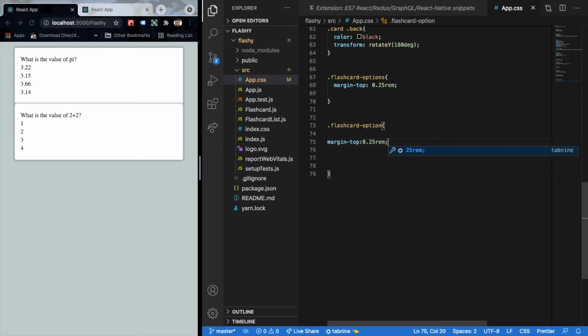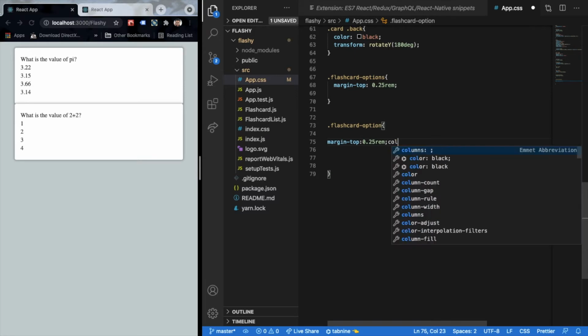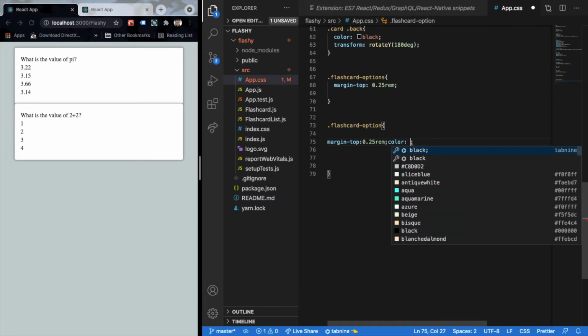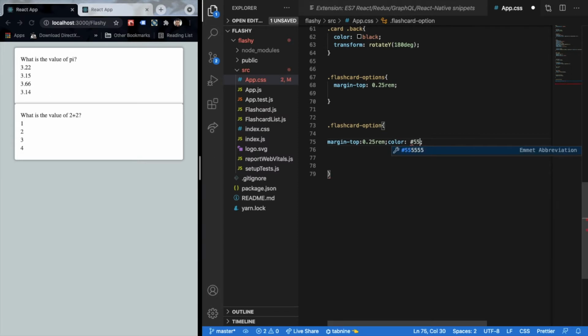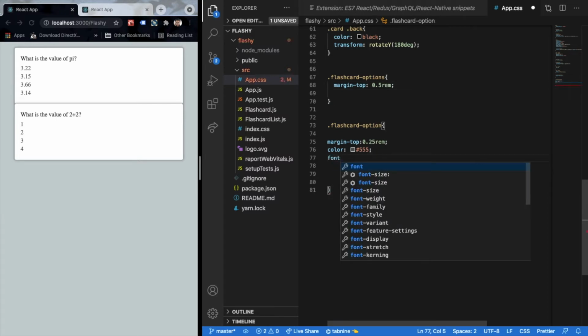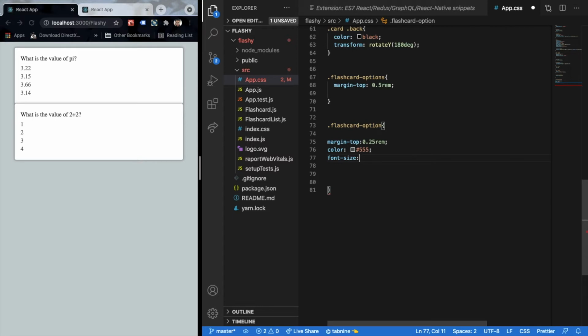And what I want next is maybe a color. I want the color to be a bit of an off black, or like more of a grayish color, so that it is a bit more distinguishable. I'll increase the margin over here to be 0.5 rem so that looks a bit better. I don't want it to be the same font size as our question, because that just is not pleasing to look at. So I want it to be a bit smaller.